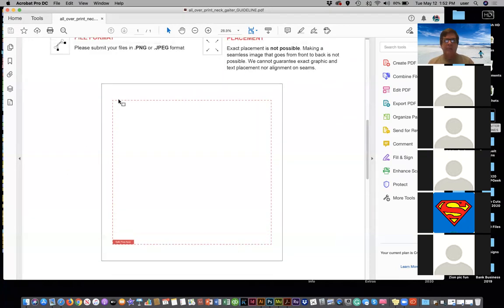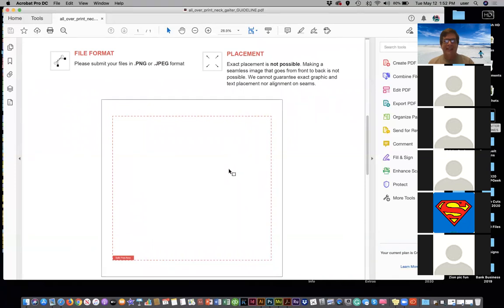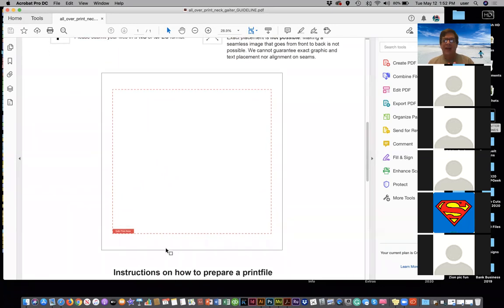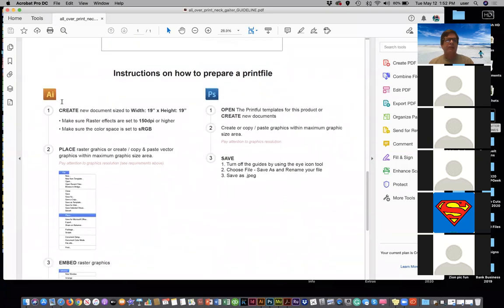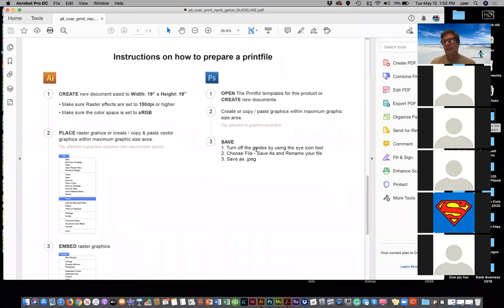So here is the print. They're saying the safe area: anything in here should print fine and will be okay. Anything outside there could get cut or trimmed off or folded in and under. Here are instructions for Illustrator and or Photoshop. I'm going to recommend, if you did this, to do it in Photoshop, simply because we're dealing with a PNG or JPEG at the end. So I'm going to open up the template for you, show you what they have here. You drop your file in, rename it, save it, and you upload it to their site. And it's pretty simple there.